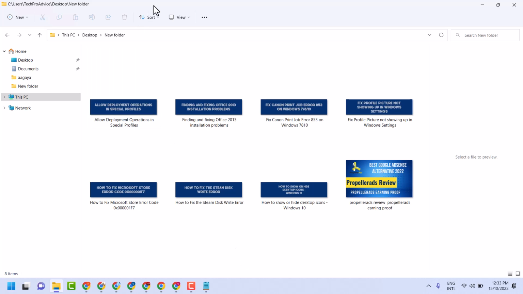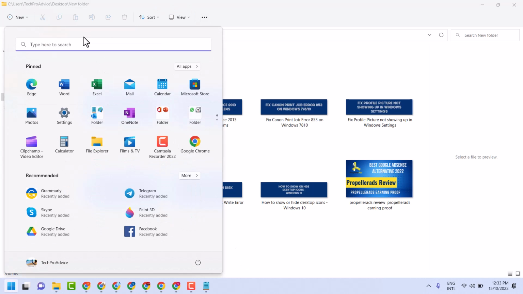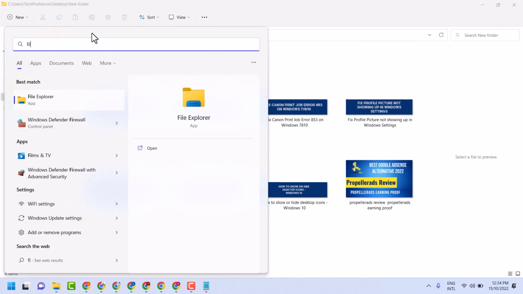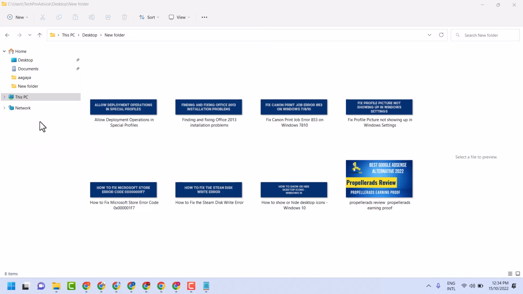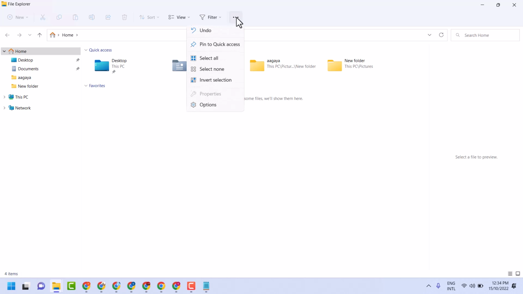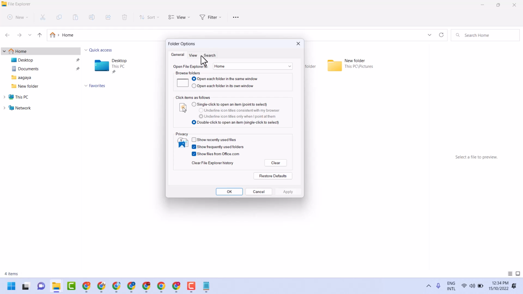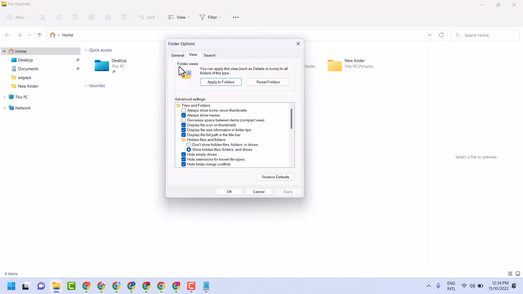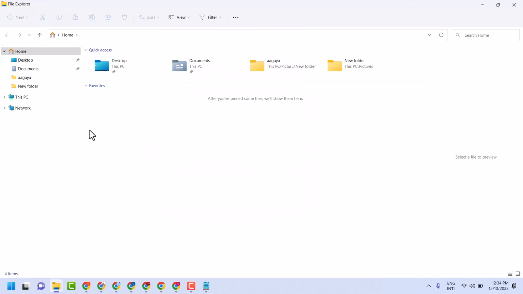Open File Explorer, click on Start and search here. Now here click on these three dots, Options, View, and select this one, Always Show Icons, Never Thumbnails. Then apply, then click on OK.